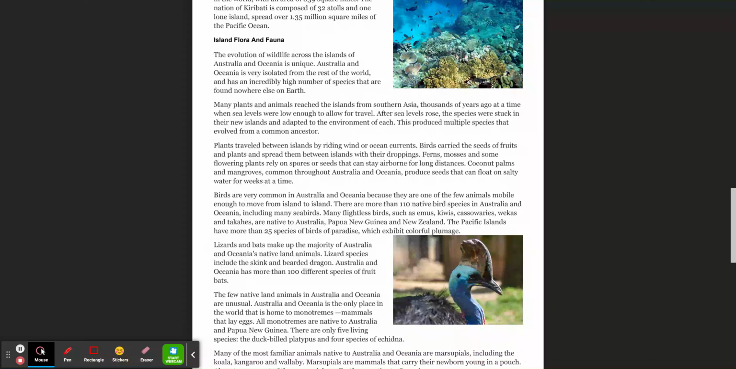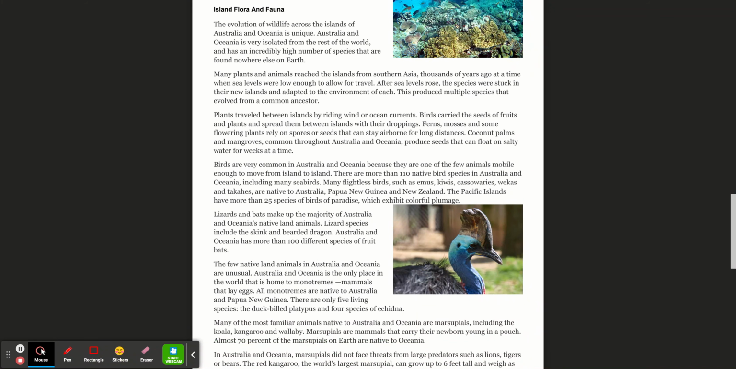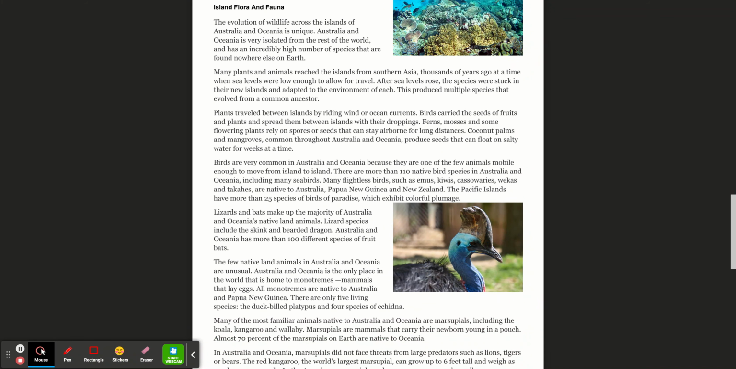Lizards and bats make up the majority of Australia and Oceania's native land animals. Lizard species include the skink and bearded dragon. Australia and Oceania has more than 100 different species of fruit bats. The few native land animals in Australia and Oceania are unusual.